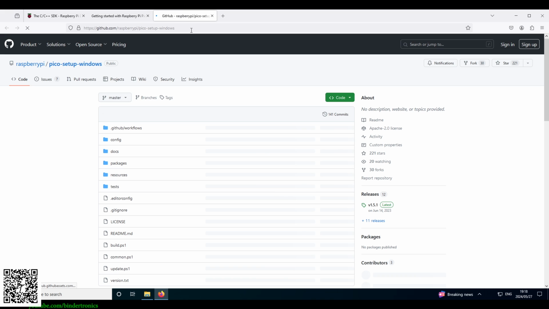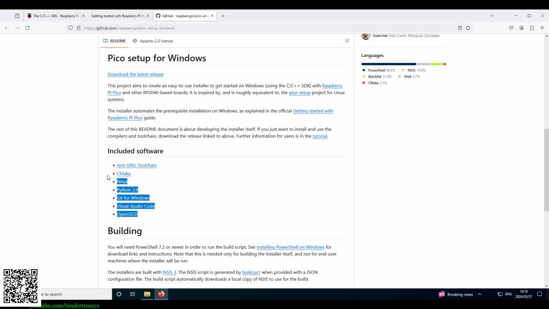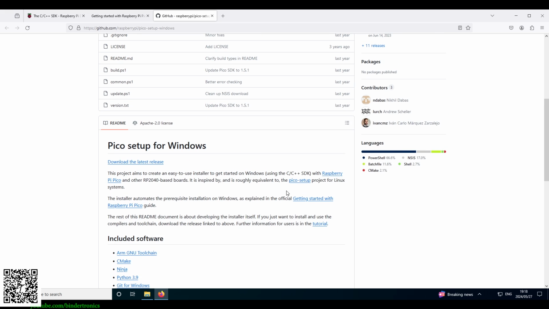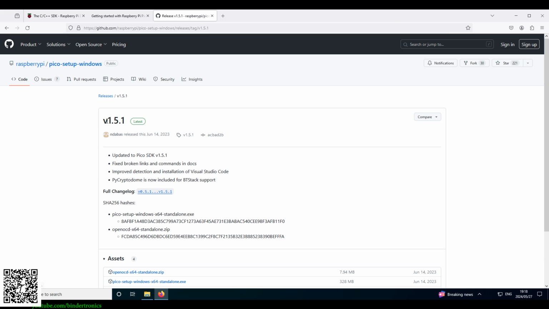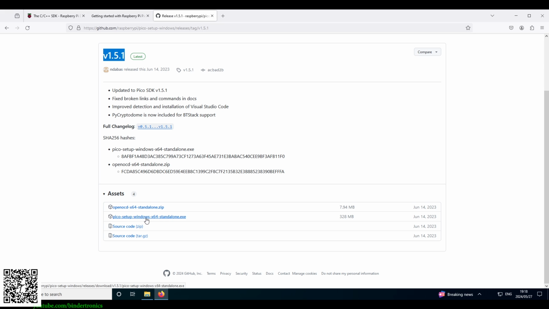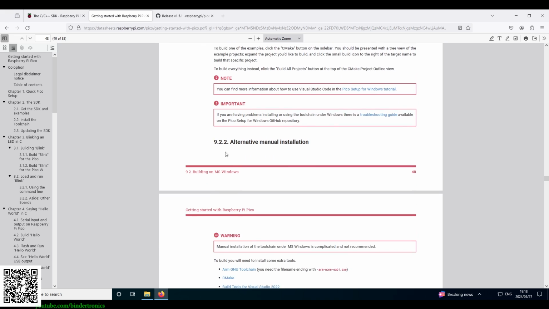And if we open that, it will take you to a Git repository. You can give it a read here. Here's the set of tools that it includes, and then if you want to download the installer, you go to releases, and the current version is 151, and then you can just download your setup installer.exe here, which is 300 megabytes. I am going to do this a bit different. Building examples. Here we go.